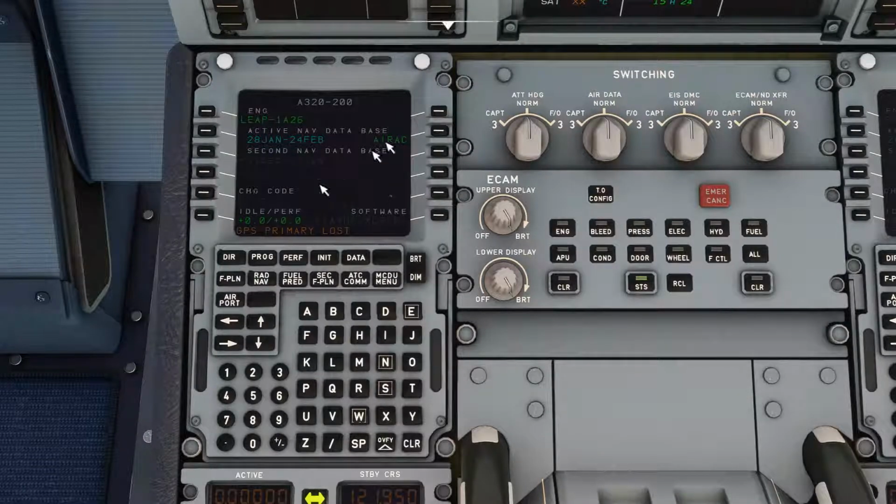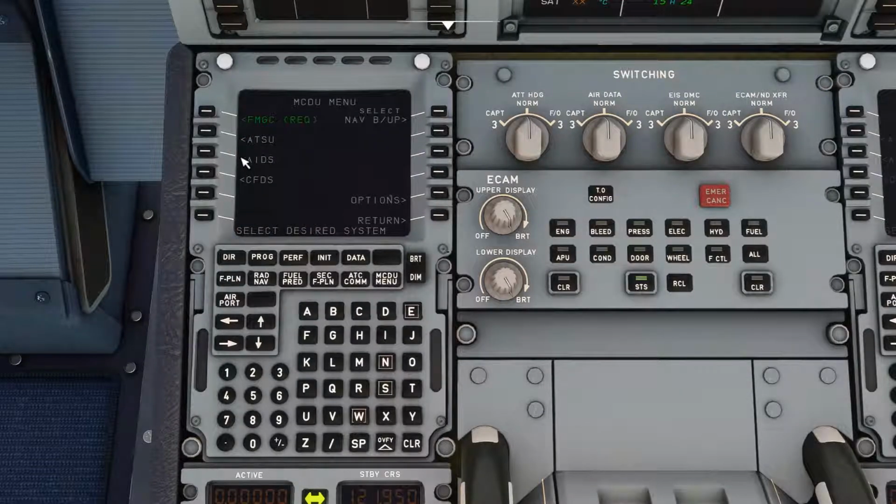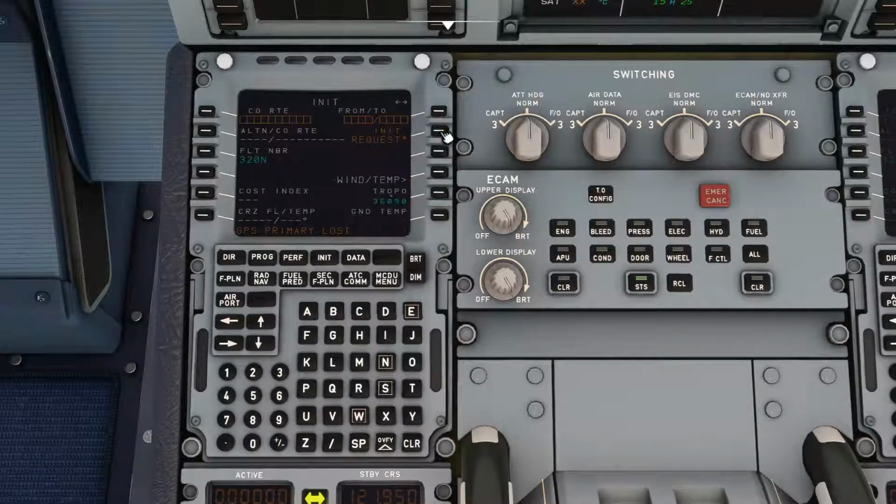So now we're going to load the flight plan. Basically to do that we go to MCDU, ATSU, AOC menu, and what we'll do now is do a request for the flight plan. So the flight plan has come in, but we haven't actually brought the whole plan in. We need to go to init and init request, and that will complete the rest of the flight plan coming in.